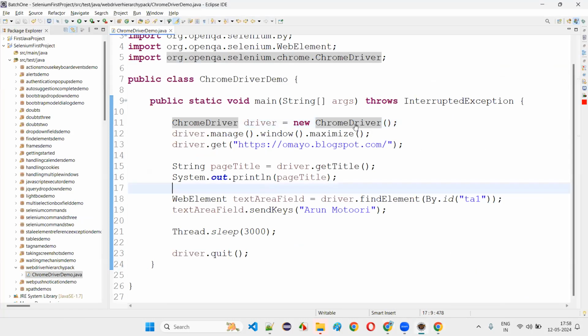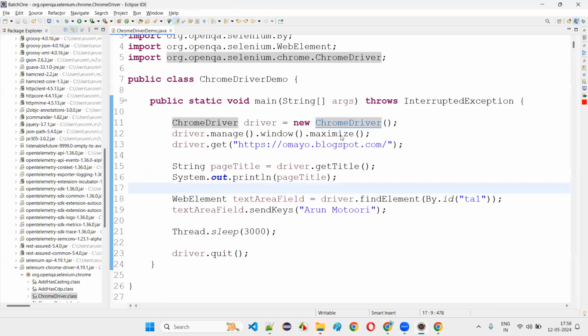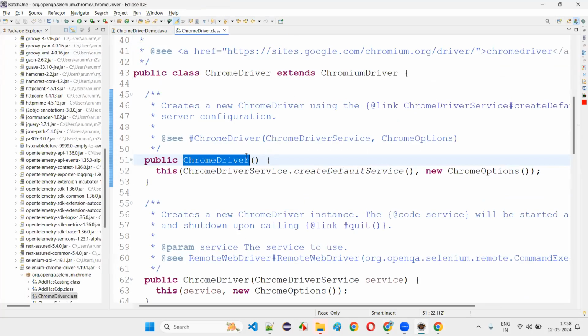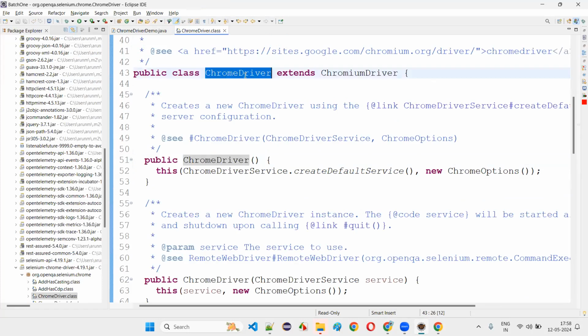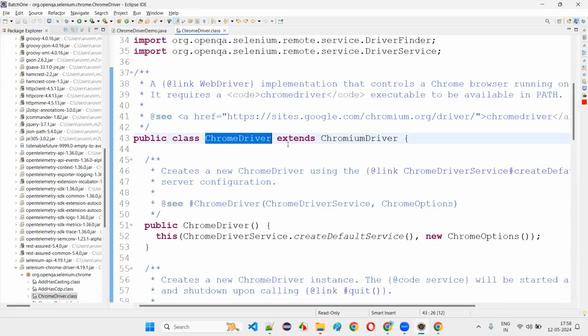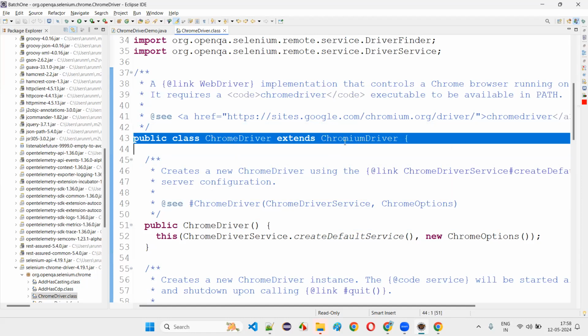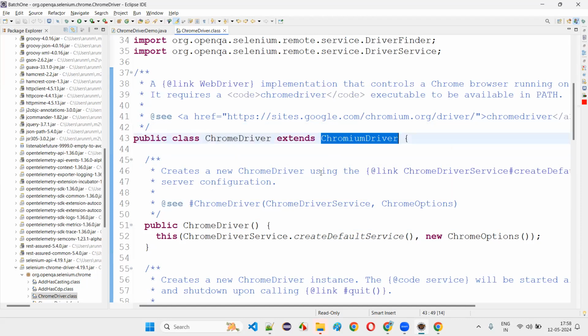Go to your code, press the Control key, hover the mouse on ChromeDriver and say open declaration. You'll be taken to the constructor available in the ChromeDriver class. And you can clearly see who is the parent: ChromeDriver extends ChromiumDriver. Is ChromiumDriver a parent class of ChromeDriver, yes or no? Clearly you can see that. Let's go to the ChromiumDriver class.